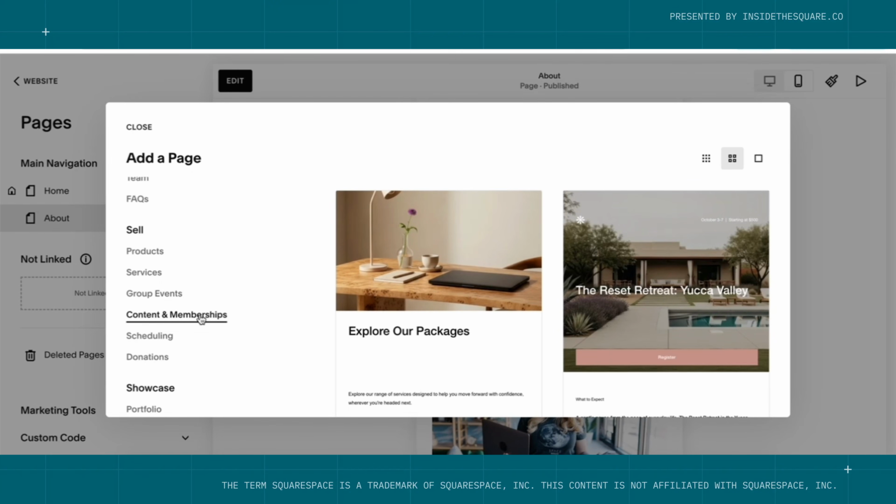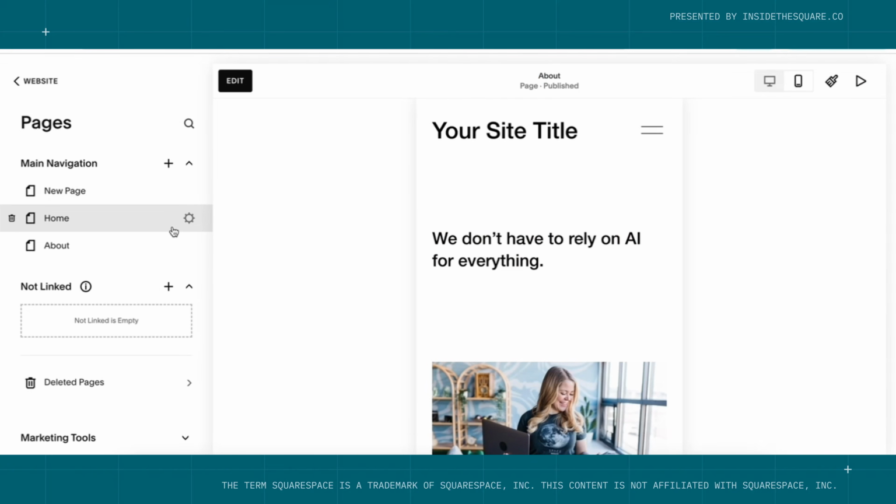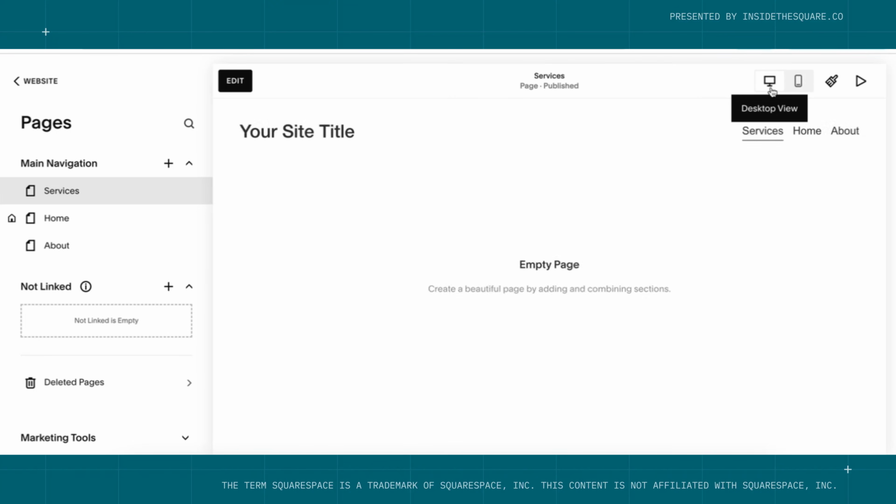To keep this tutorial simple, I'm just going to offer a simple service, which is my Squarespace strategy session, where I can help people for 30 minutes at a time. So let's just make a simple page about that, and we'll start with a blank one once again. We'll add a blank page, and we'll call this one Services. Now here, let's take a look at our desktop page, and let's move services to the end of our main navigation. So we have Home, About, Services.